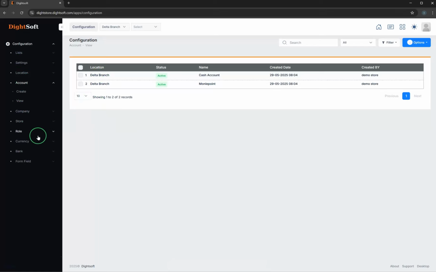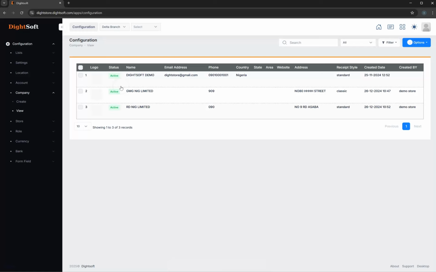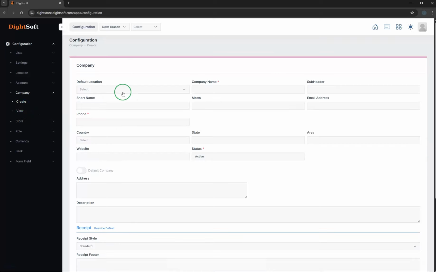So after you have created the banks, you can now create your company. All right, so we already have a company here. This is our company, but I want to create a new company. So what I will do is click on create. I will call this Delta. So the name of the company, maybe let me call it Delta. All right, so this is the name of my company.